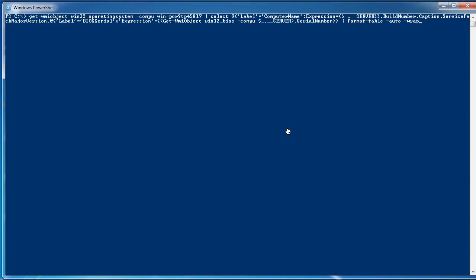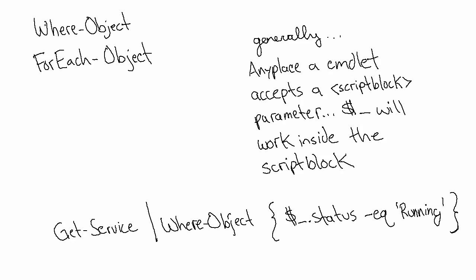One of the most confusing parts about using Windows PowerShell is when you can and cannot use this $_. What's it mean? When is it useful? Well, here's the deal. Generally speaking, you're going to see that used with commandlets like Where-Object and ForEach-Object. The general rule is that any place a commandlet accepts a script block parameter, then $_ will work inside that script block. For example, Get-Service piped to Where-Object, and then Where-Object accepts a script block, which means it's enclosed in curly braces and contains some executable PowerShell statement, such as $_.status equals running.